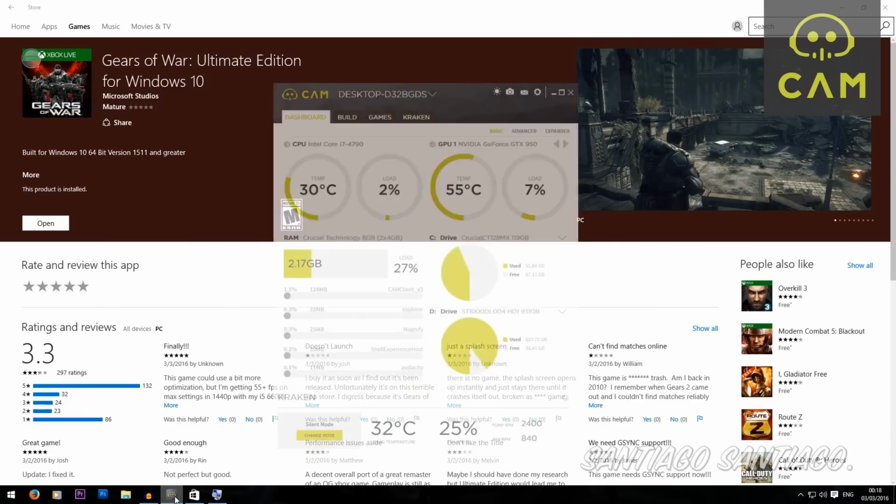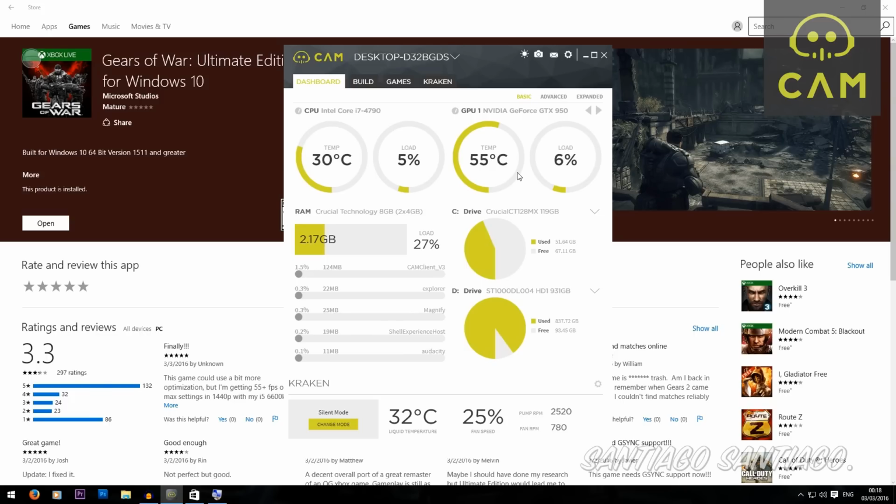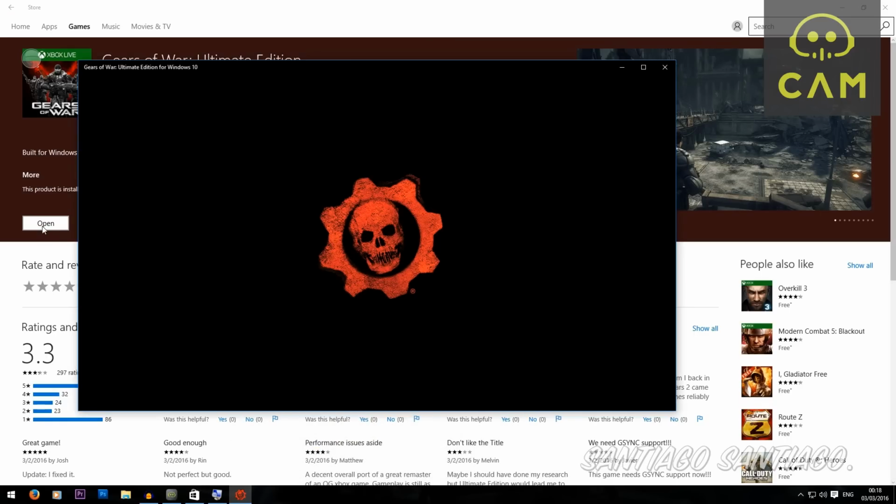So I tried CAM with it. CAM does not show up in the game. This is not an issue with CAM. I tried like 5 different overlays and none of them work. It's not an issue with CAM. It's an issue with the store. This piece of shit.